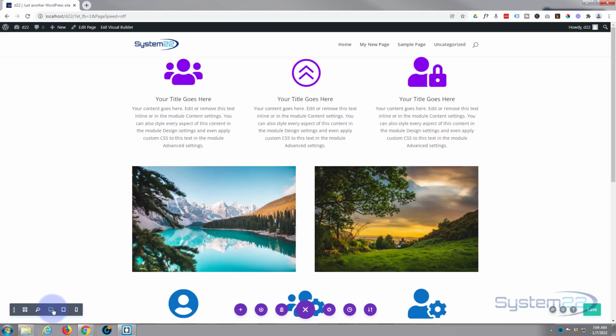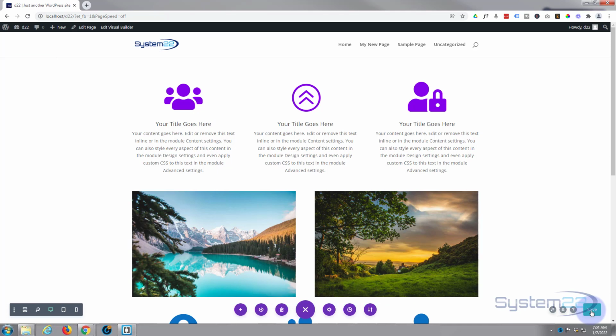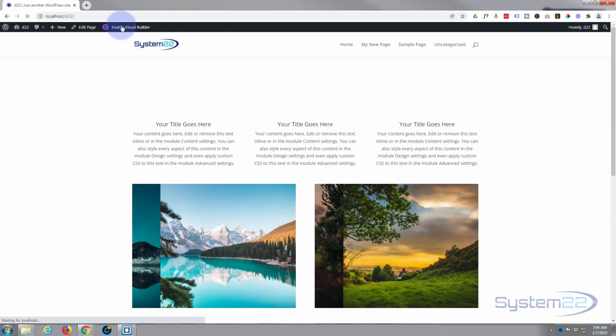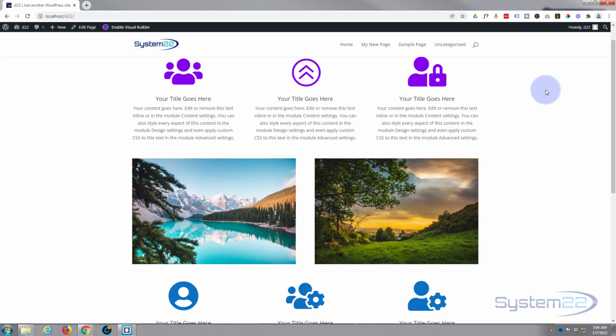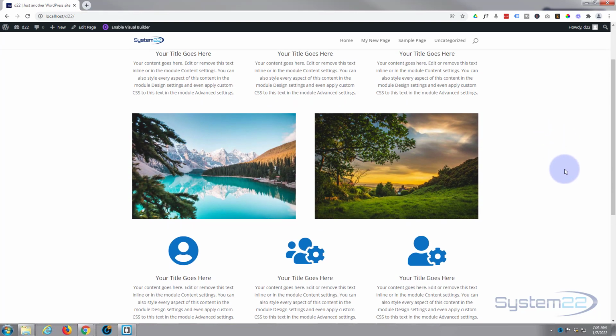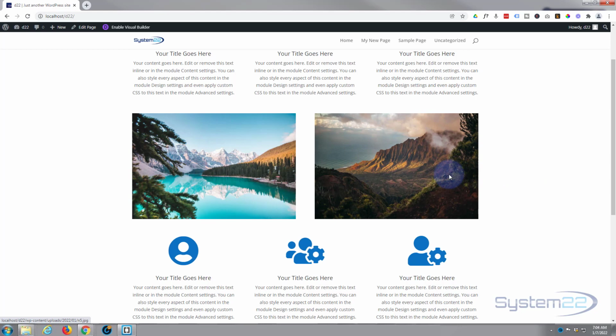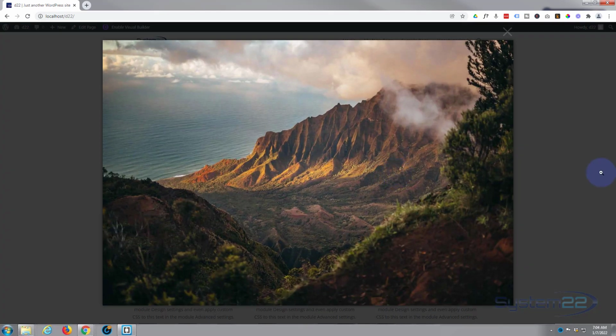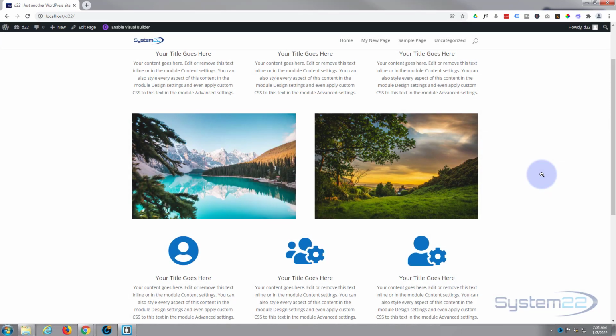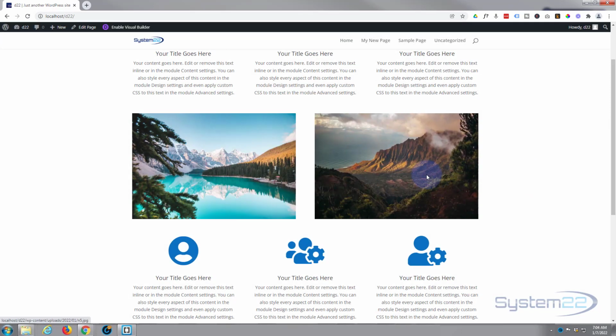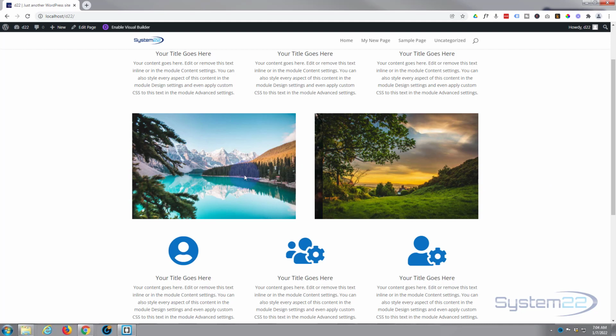So I'm going to save everything and exit the visual builder. And if we go down, there's that image we put there. When I slide over, that other one's going to slide in. And we've got a link for a light box as well if you want to pop it out. And when we go back, it's going to let go.